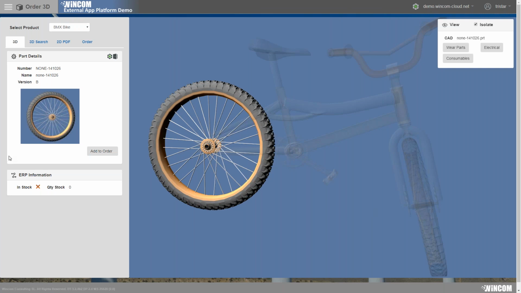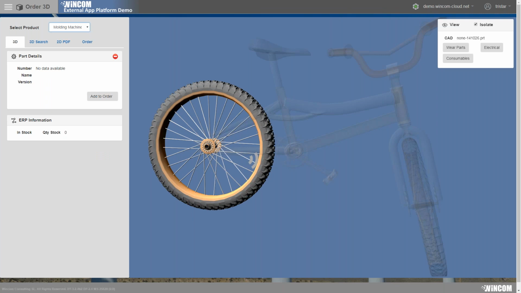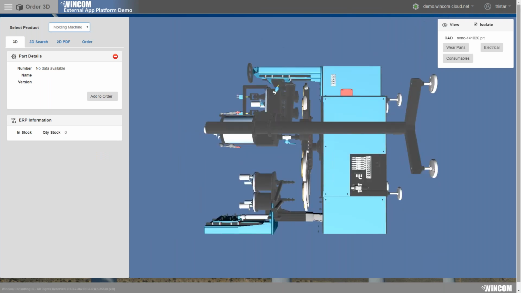Let's have a look at something a little bit more complicated. As you can tell, this is only a few hundred pieces, so nothing which is going to tax anything. So let me show you something a little bit more sophisticated. This is a molding machine, and the molding machine has around 2,500 pieces. I think you'll see that it actually arrived on the screen very fast.